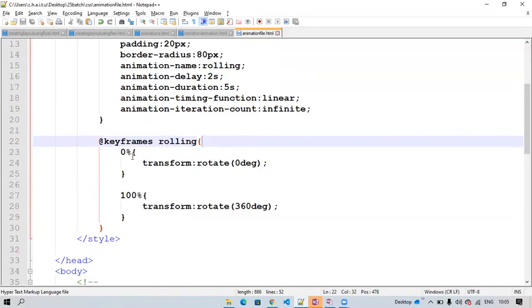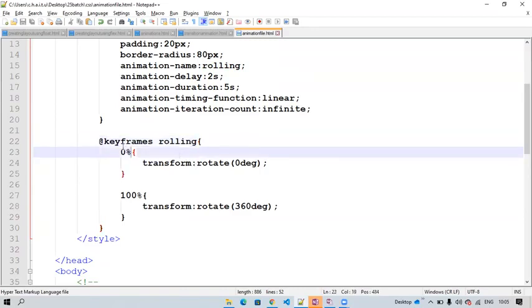This is going to go from 0% to 100%. Okay, it decides which animation should be working. If you change it, it starts again from there.